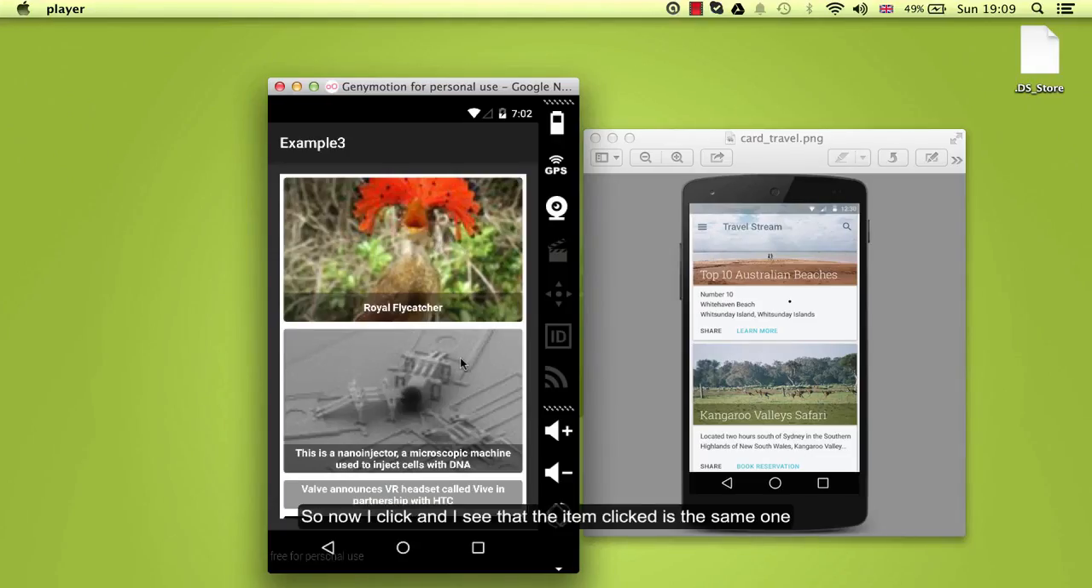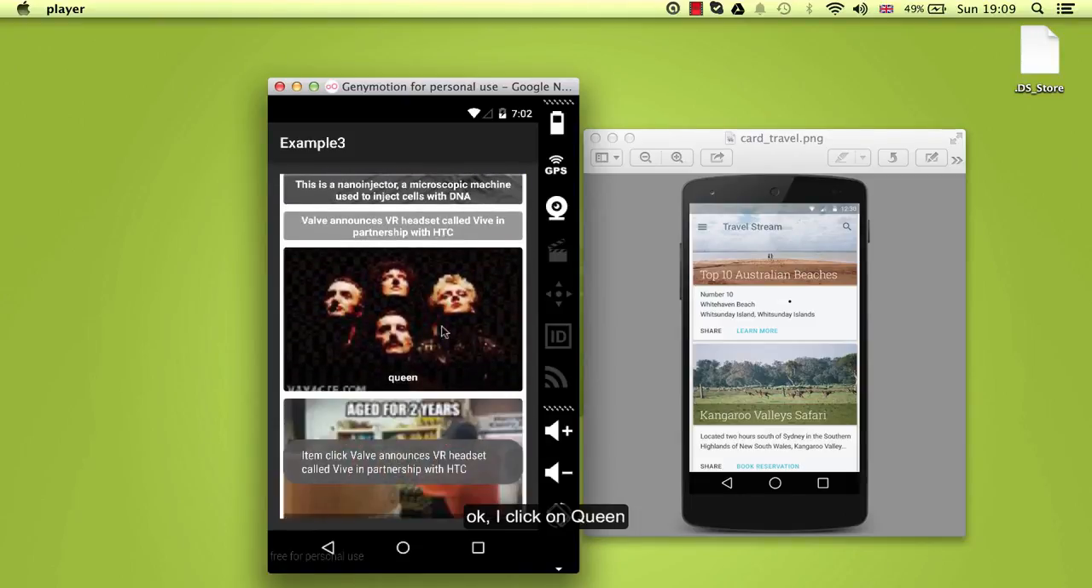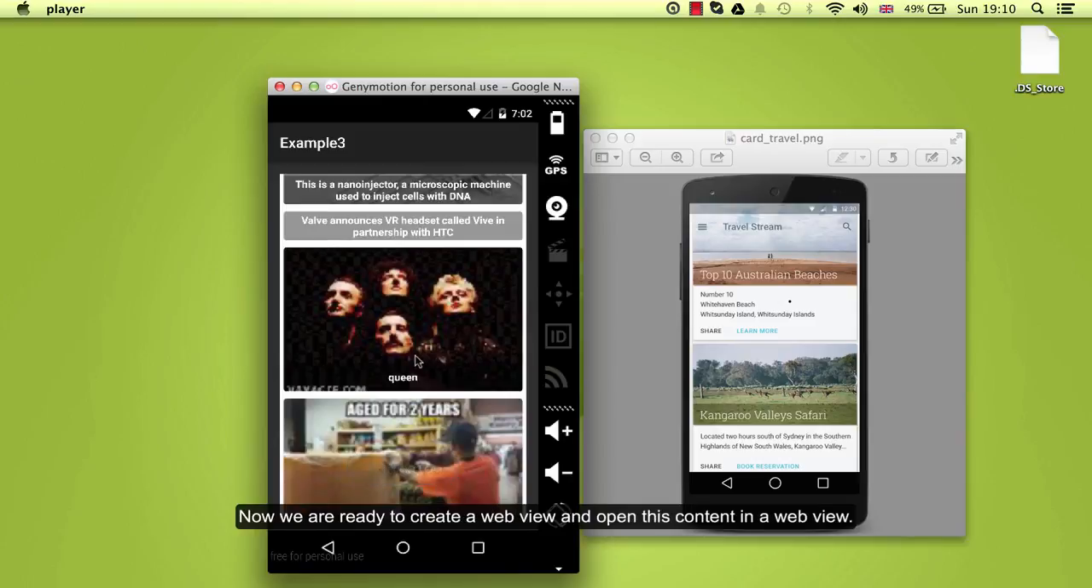Now I click and I see that the item click is the same one. I'm going to try a few. Okay, I click on Queen and I see item click Queen. Perfect. Now we are ready to create a web view and open this content in a web view.